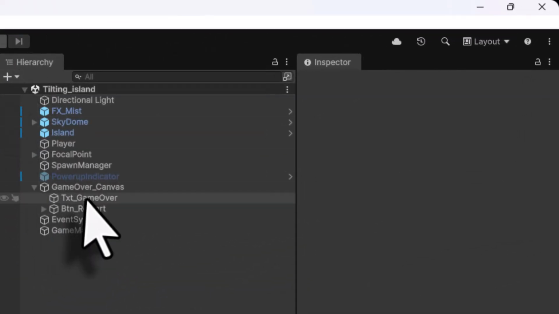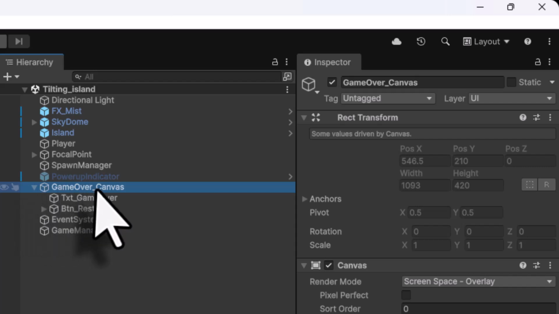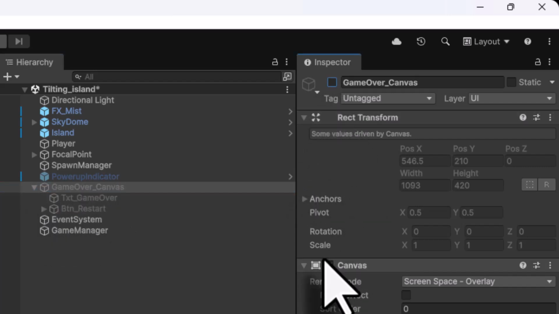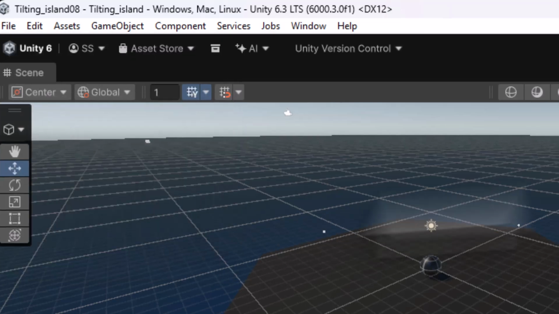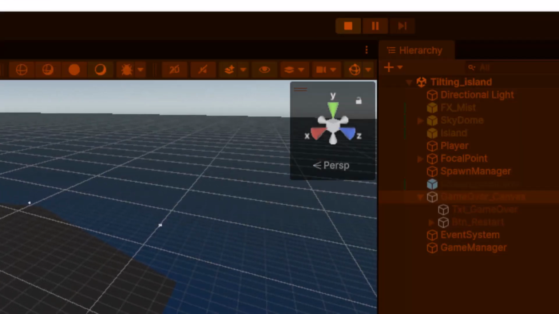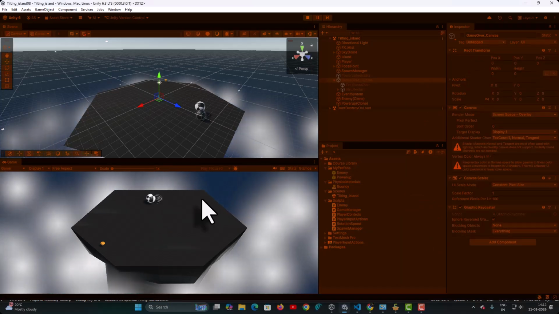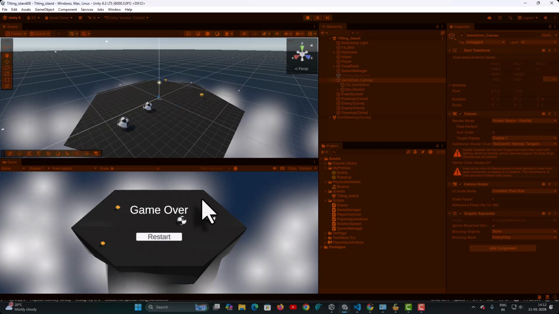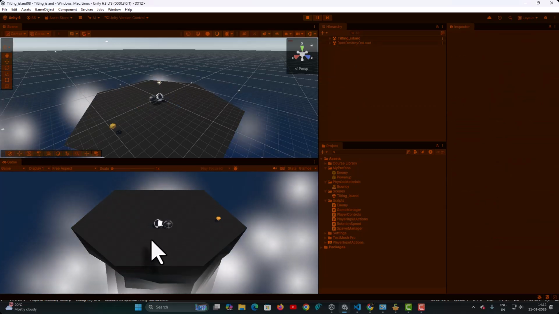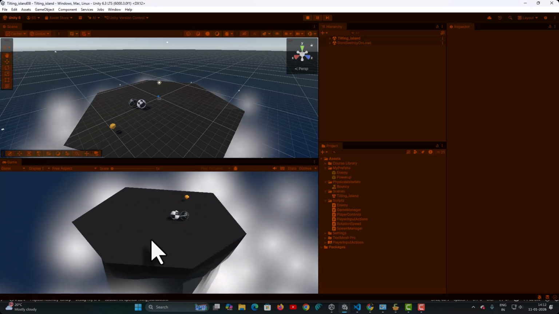Come here in the hierarchy, select my game over canvas, and in the inspector I will switch it off. Now I will go to file, save it, and now if I execute it, the game is running, and if the player goes and drops out, you will see the game over screen, and if I click the restart button, the next round of the game has started.